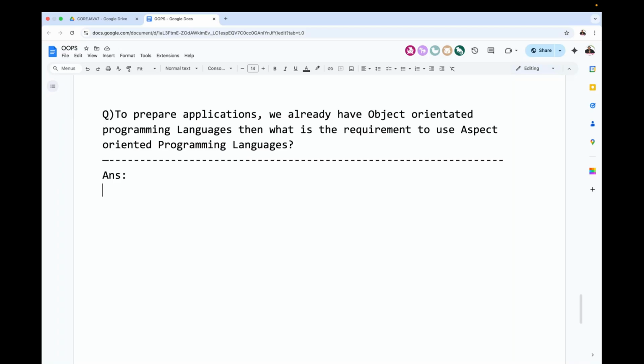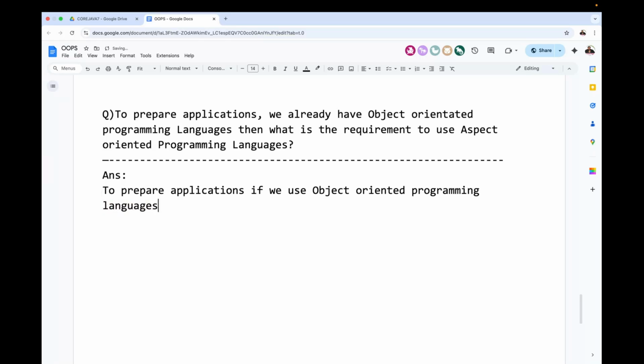Now, observe carefully. To prepare applications, if we use object orientation or object oriented programming languages, then we have to use both business logics and services logics in a combined manner.